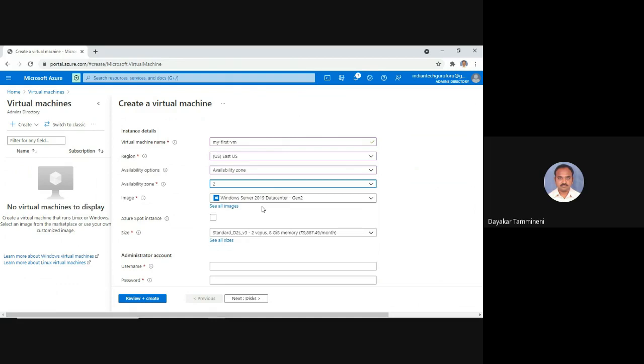Okay. So what does it mean in East US? How many data centers are there? 3 data centers are there, and I have selected the second data center. So what is the basic advantage of selecting the availability options? To know how many data centers? No, that is not the advantage. Very good, redundancy.